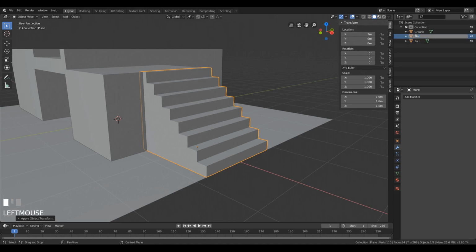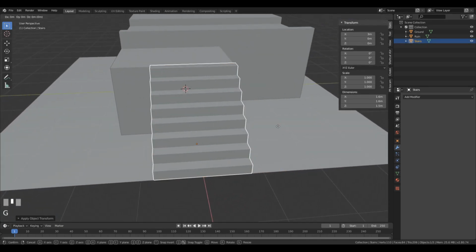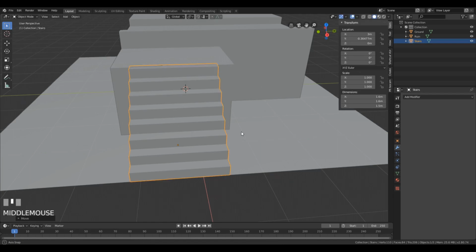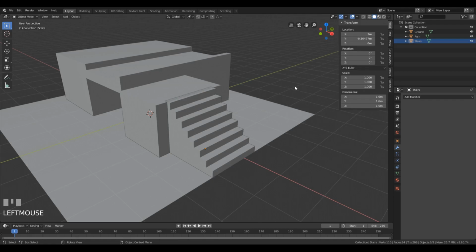or stairs, and I want to move it in place a little bit, so let's press G, then Y, and move it somewhere here to the middle. Doesn't have to be perfect. Okay, so now we have some stairs and we can move on.